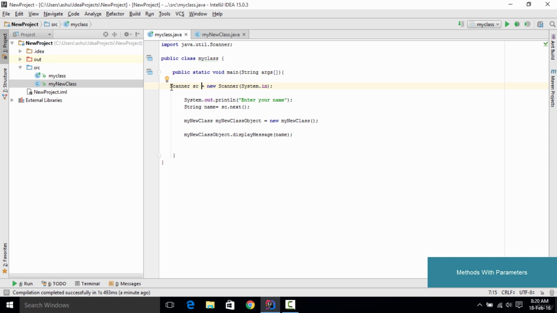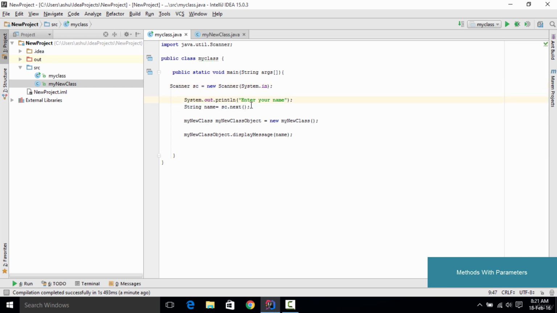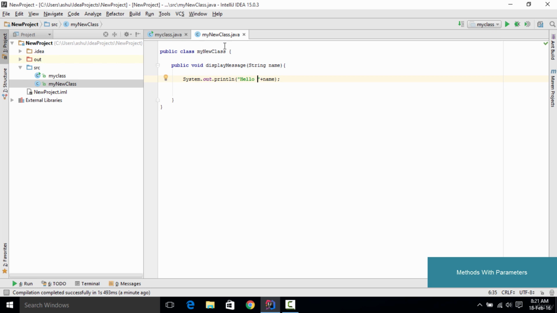The first thing we needed to do is accept the input from the user. So we created a scanner object which is called sc. Then we displayed a message to prompt the user to enter his name. Then we used the scanner object to store the name of the user. Then the next thing we did is we went to MyNewClass.java, and as this method right here wants to display the name, we passed in the name from the parameter section. So we typed String name, and finally in order to display the name we used System.out.println.